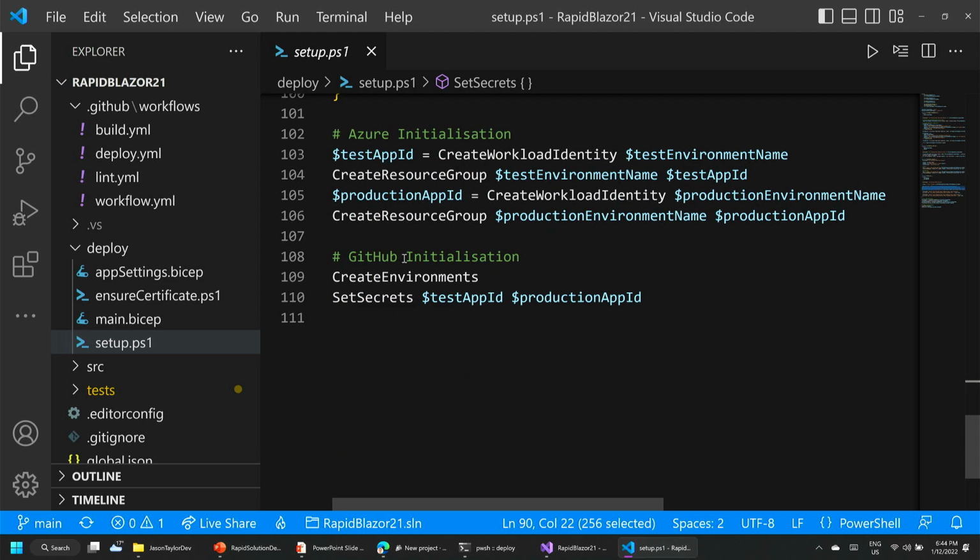So that's the setup. That's the stuff that I would have to do manually if I didn't have a nice little PowerShell script to do it automatically for me. All right, so let's have a look now at the deploy workflow.